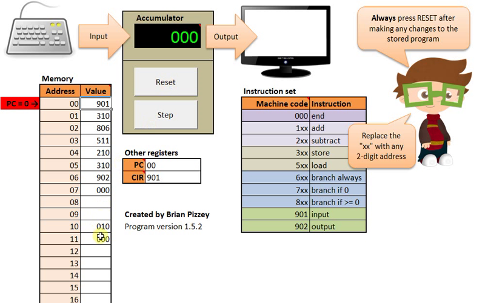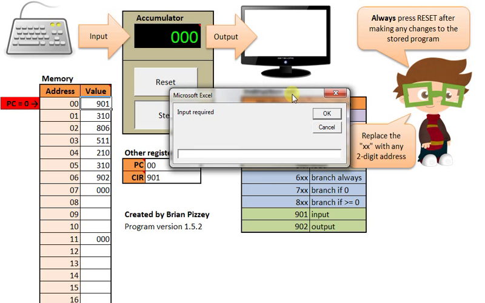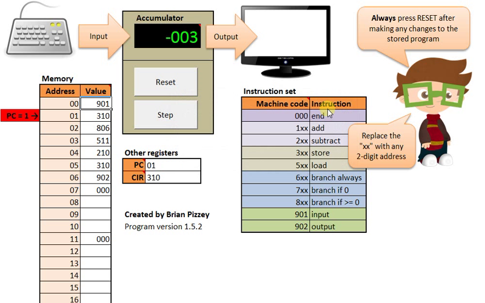Let's reset everything. It's probably safe to leave that value in there because we're going to overwrite it, but I'm just going to delete it so that we're exactly back to how we were when we started. So this time I'm going to run it, but when I'm asked for input, I'm going to put in, let's say, -3. Okay, so that's in the accumulator. If I step, we store -3.